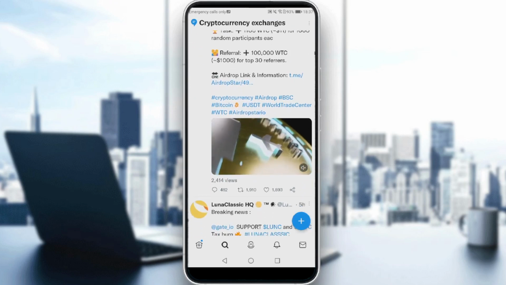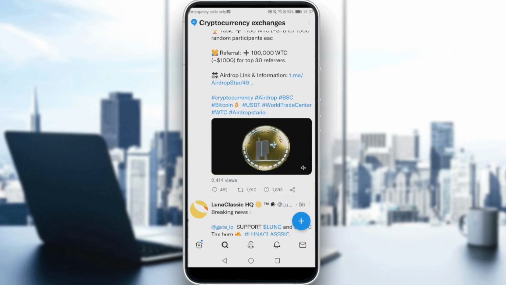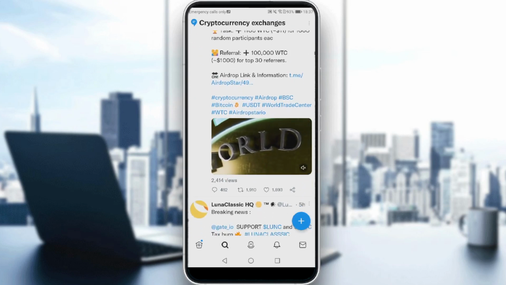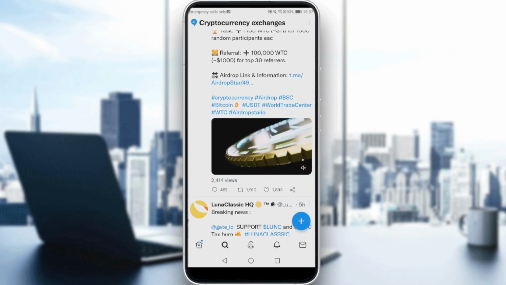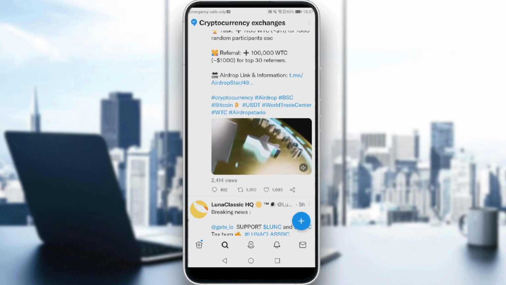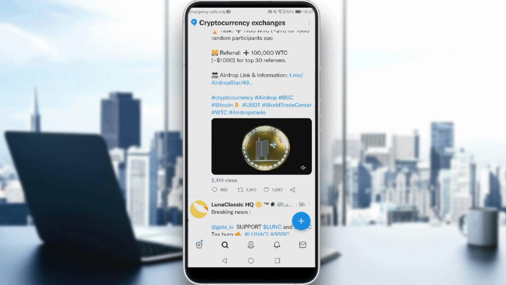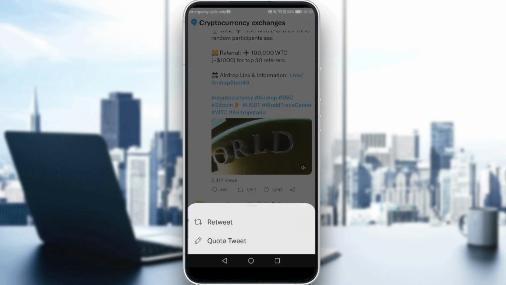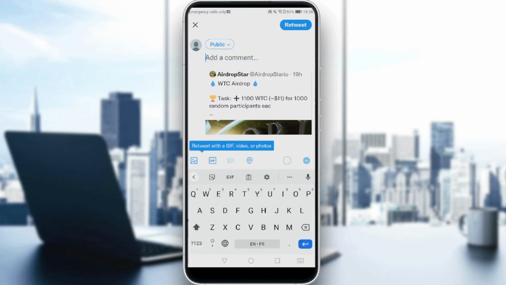All I need to do is just click on the middle icon, which is the retweet icon. It's like a circle with two arrows, each going in the direction of the other one. Just click on that, and as you can see here, we have retweet or quote tweet. So just click on quote tweet, and as you can see, this will appear to you.